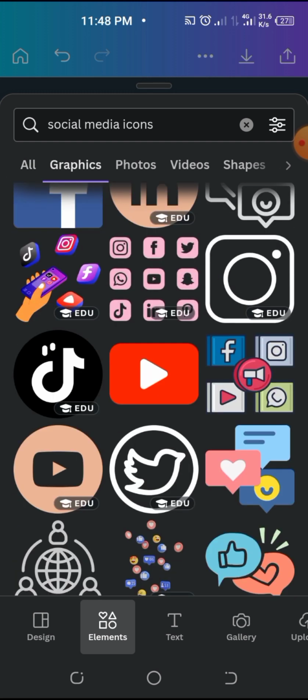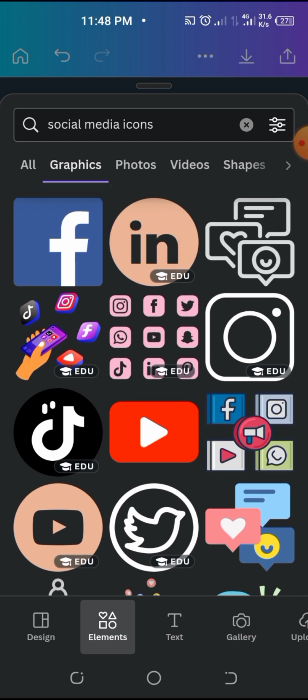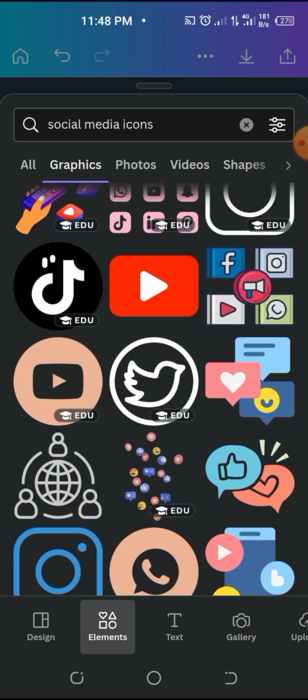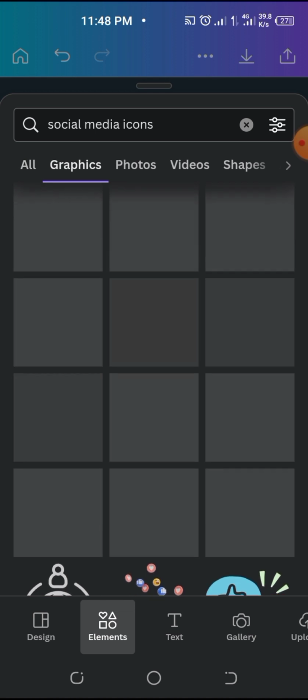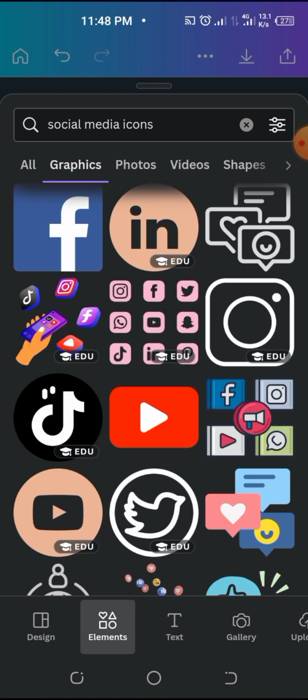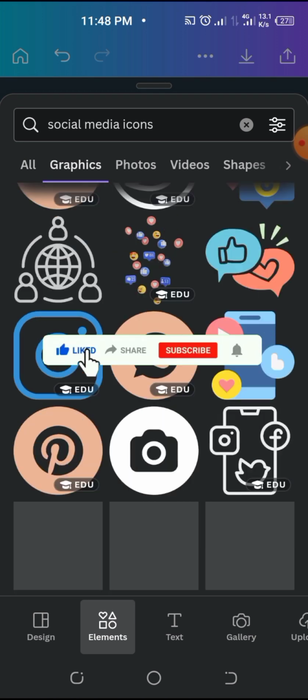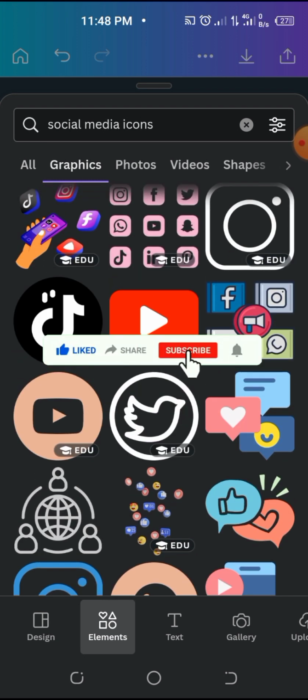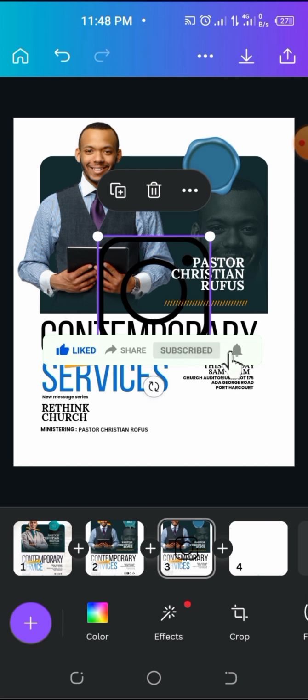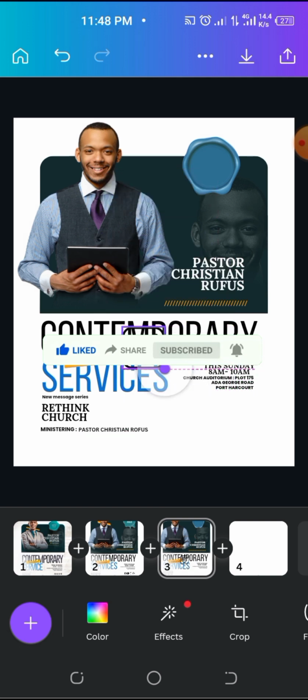You see, this is Twitter's own. Most of them are paid for. This is Instagram's own. This is TikTok's own. This is Twitter. Then you can see Pinterest. Then I looked for Facebook's own too, and then I picked them one after the other. So what I did was to pick these ones here. You just have to pick your handle.